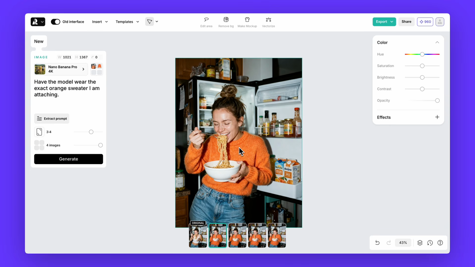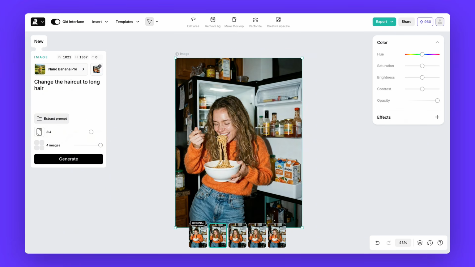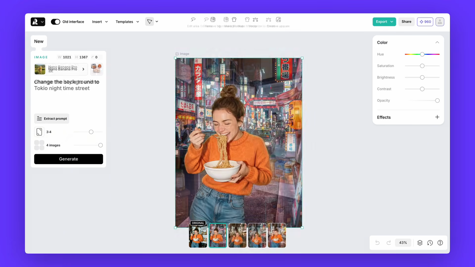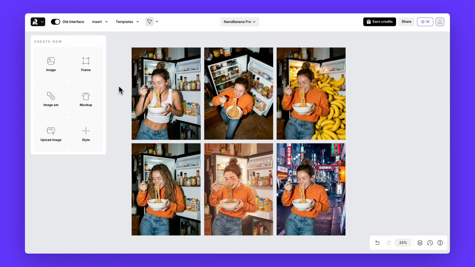And the same workflow works for pretty much anything. Changing the perspective, adding new subjects, changing the character's look, swapping styles, replacing backgrounds. And of course, you can repeat this as many times as you want, refining details or mixing different ideas together until it feels just right.